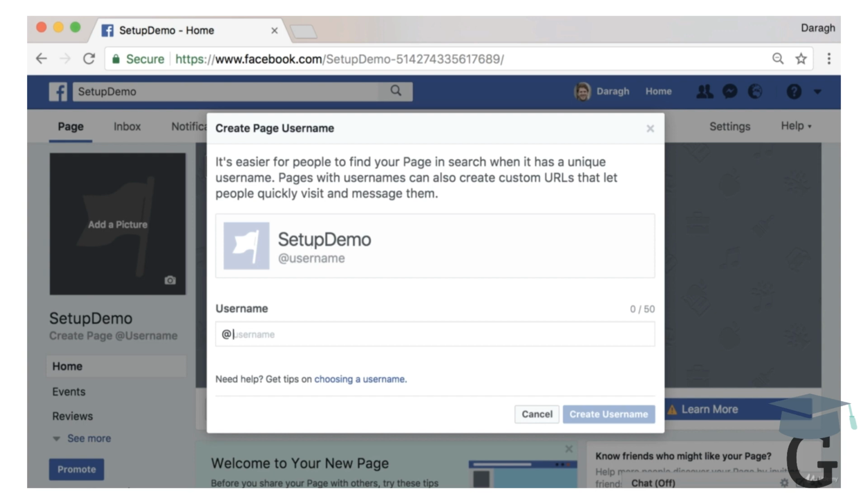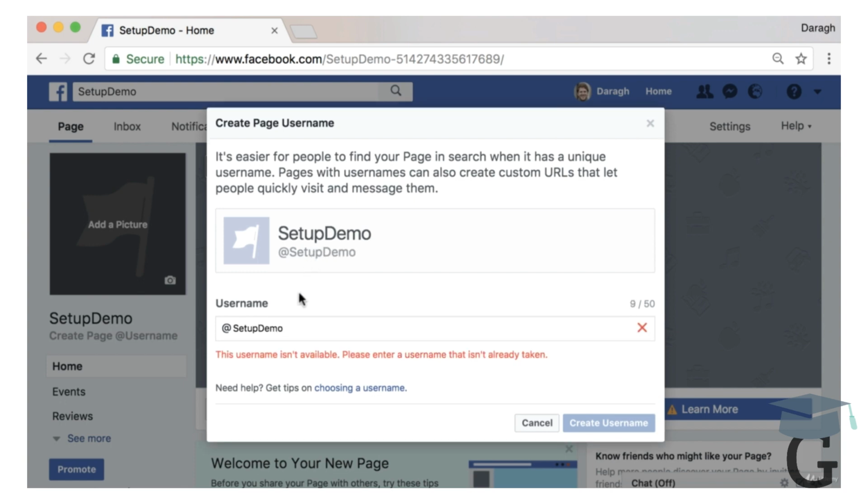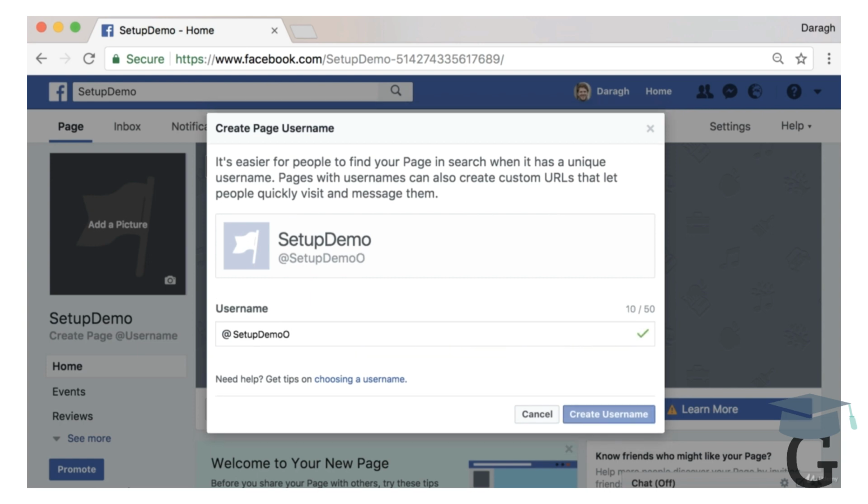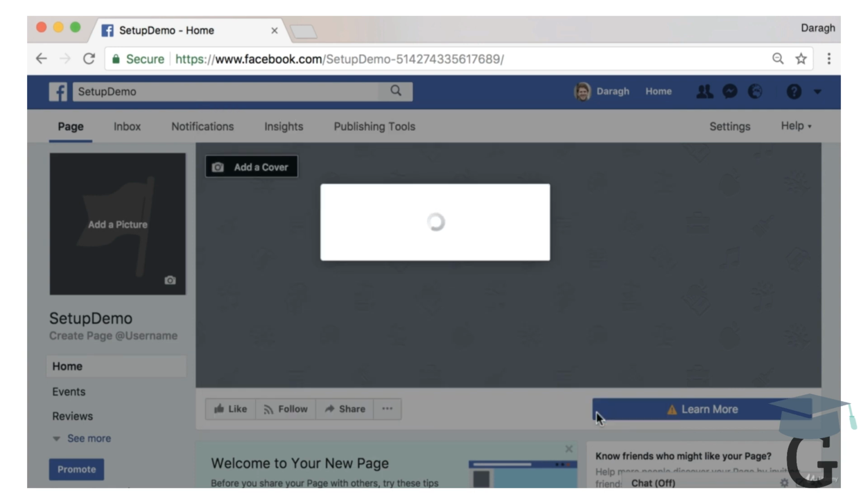So to make this clear, let me give you an example. I'm just going to type in my business name. In this example, just set up demo. And as you can see, this may happen for you as well. This username isn't available. Please enter a username that isn't already taken. Now, an easy workaround to this is just to put in official at the end. And that is available then, and I can go ahead and create this username.